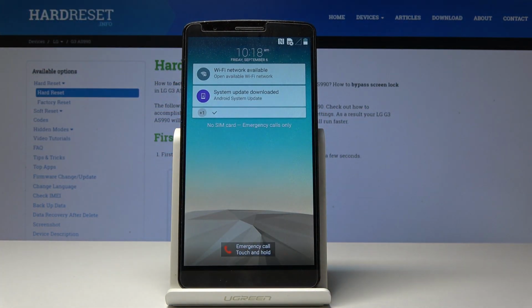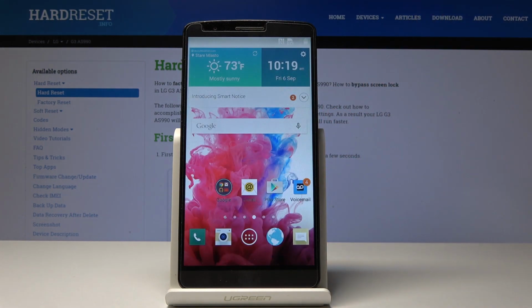Let me show you, here it is. So this is the one on your lock screen, and then here you've got this brand new wallpaper on your home screen. And that's basically all. This is how you can update, refresh your display in LG G3.